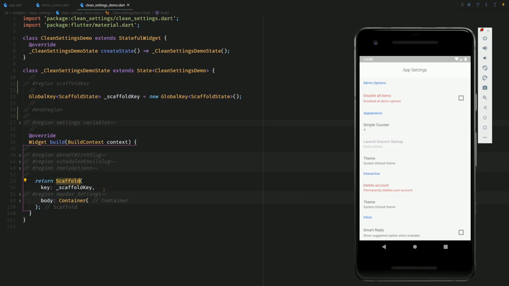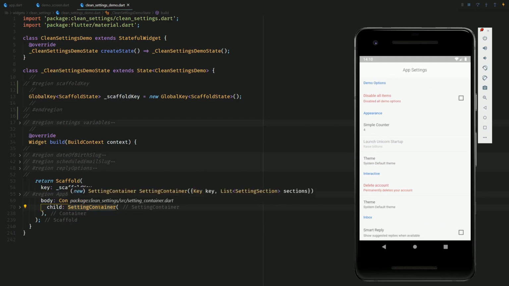body. Inside the container, we have a setting container, which is one of the package classes that we saw in the API reference. And as you can see here in the screen, we have 4 different sections: demo options, appearance, interactive, and inbox. And in order to create those sections, you need a setting container, because this one holds a list of setting section objects.